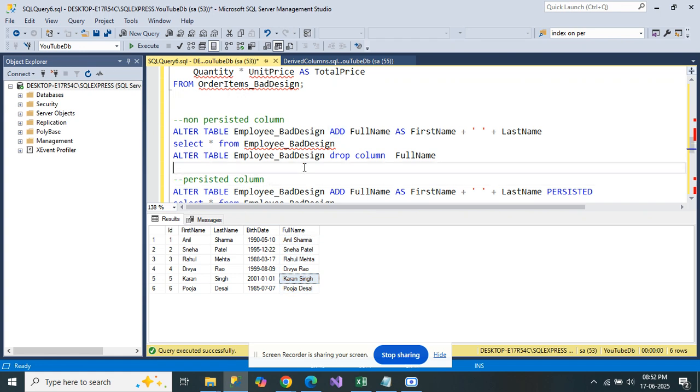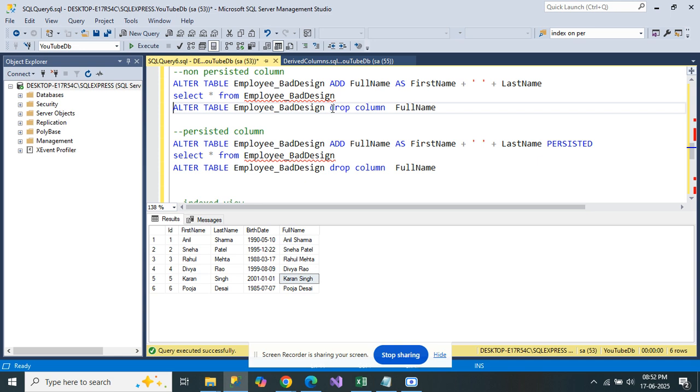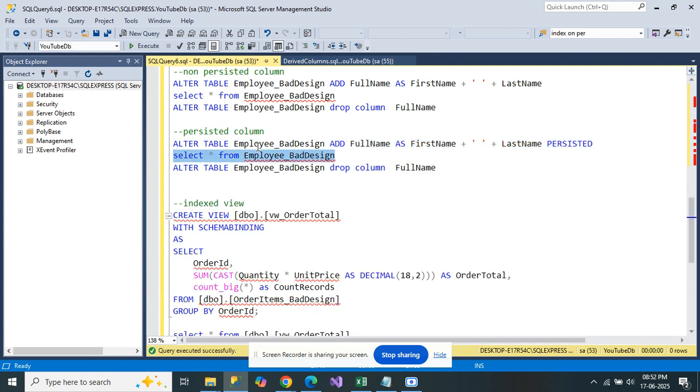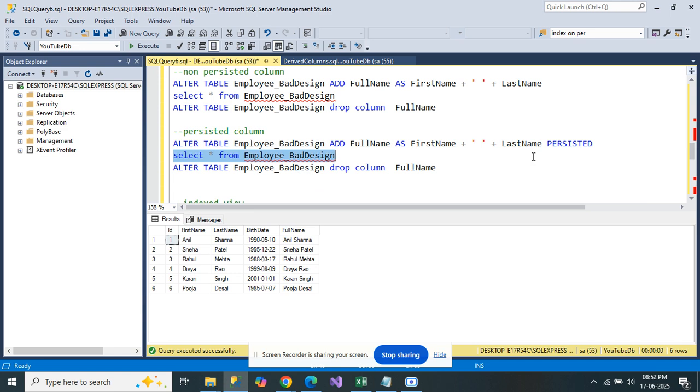Now let's take a look at the next example. Let me drop this full name column. Now this is an example of a persisted derived column. So over here, let me run this, and let me run this query. When we use the persisted option with a derived column, remember it stores data within the table itself, right? So again, this results in redundancy. The persisted column results in redundancy because here we are storing first name and last name separately, and full name again, the same amount of data, right?